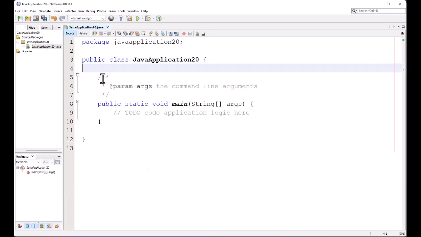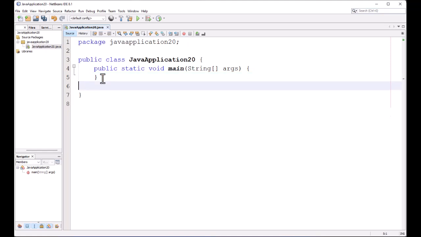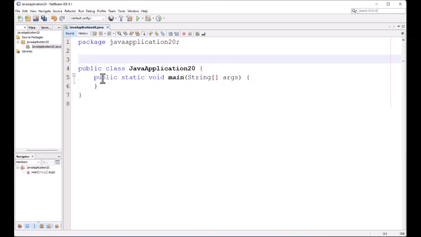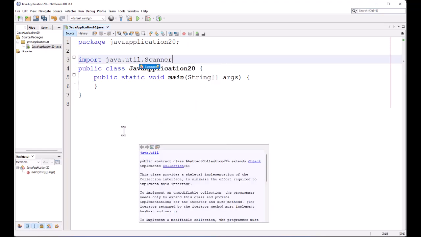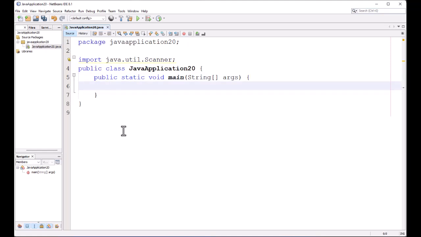And I will prepare the program to take values from the user. So this is import java.util.Scanner. I will declare the scanner. So this is Scanner input is equal to new Scanner of System.in.